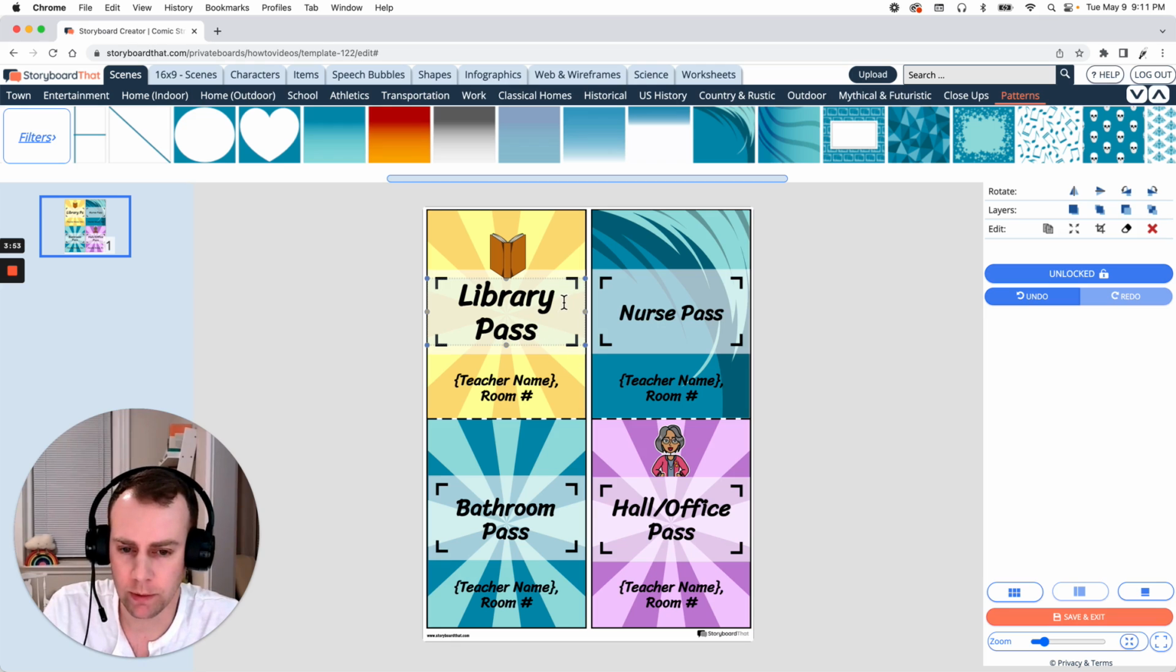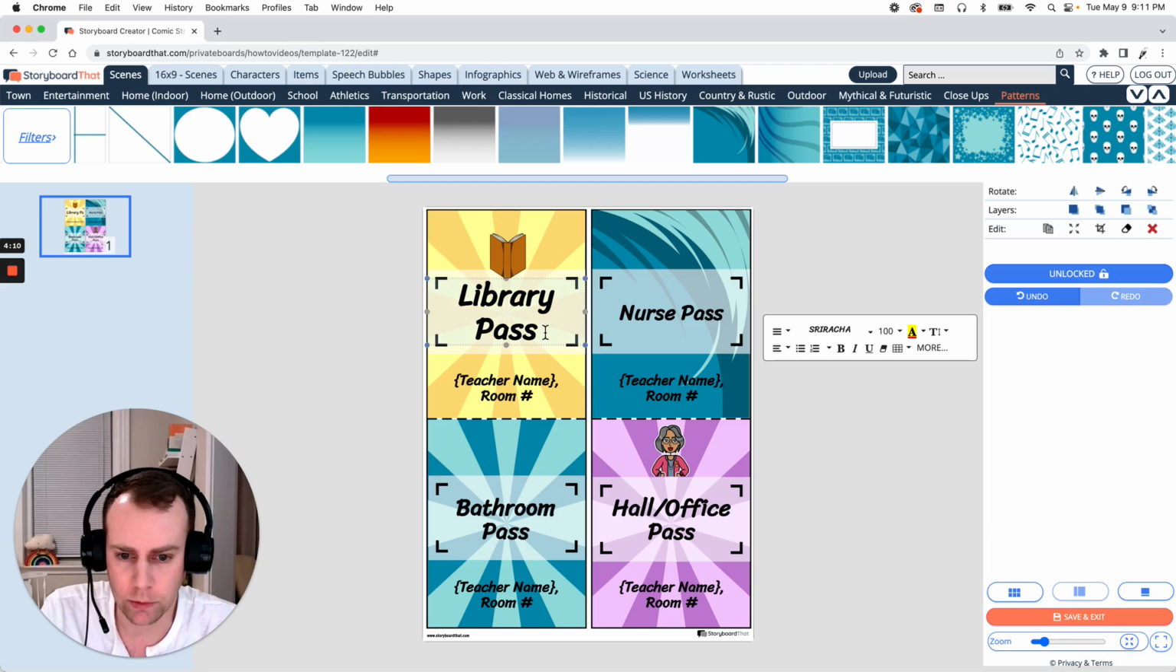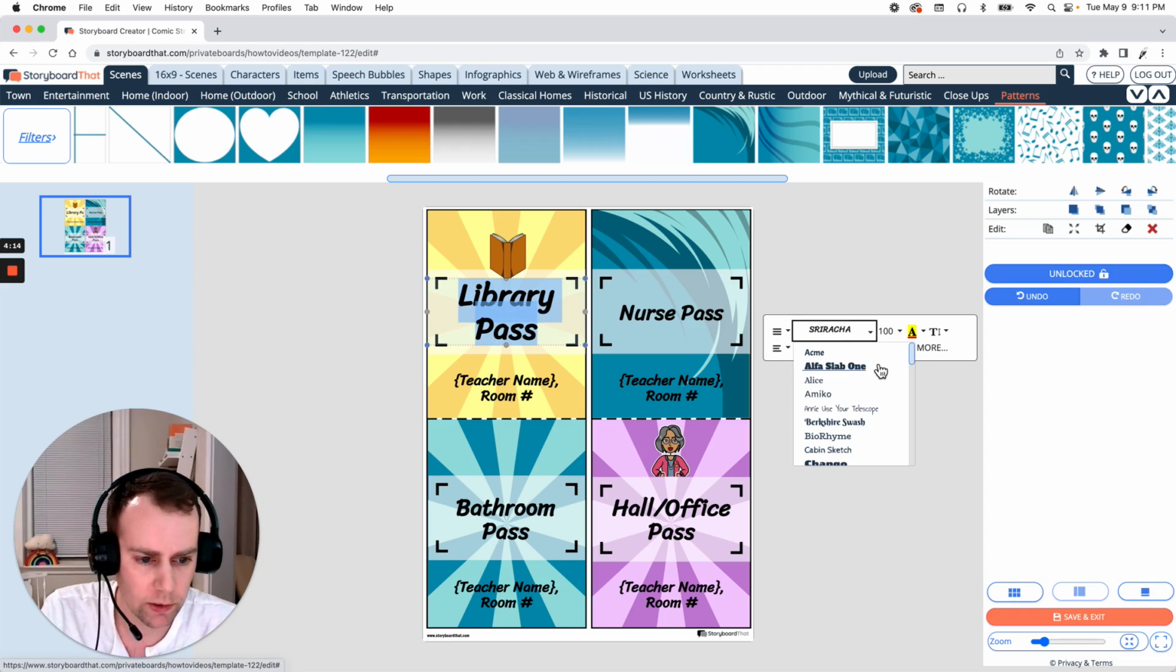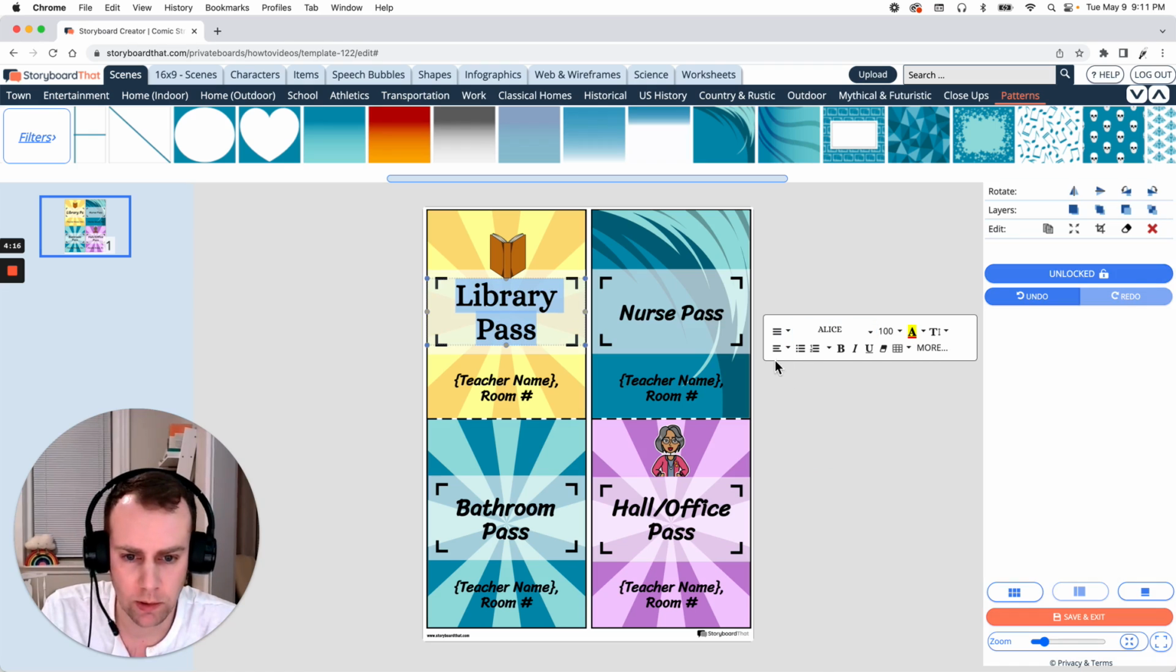So here we have library pass. I can just change this to hall pass, but I still want to keep it a library pass. So let's go back and change it again. Now you can also change the font as well as its size. Just highlight the text that you want to change, and in the text editor, you should be able to just change your font. There it is. I want something a little bit more serious, so let's click this font. And it's a little big, so let's bring it down.